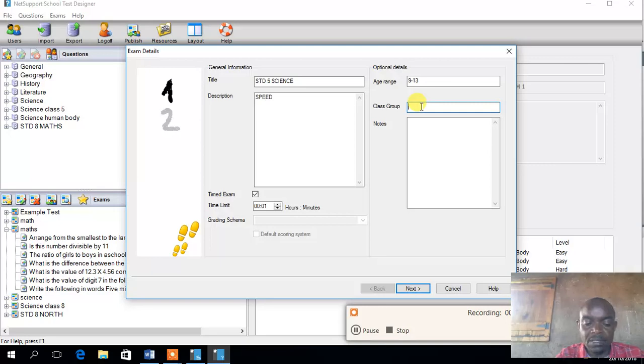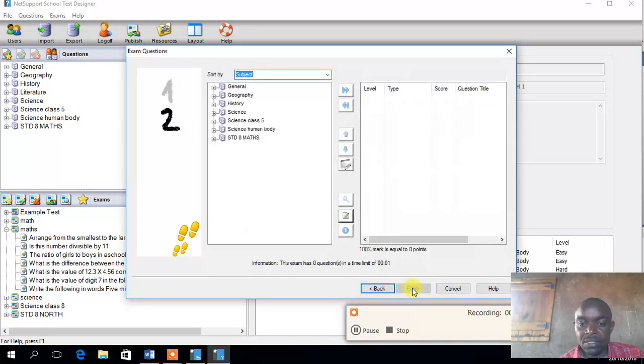Then group is maybe, you have 2 classes. You are teaching in East, so you can say standard 5. You can call it 5 East, for example. Once you type here, this one will be active. So let's just call it standard 5 East. This one is now active. You can go to next.